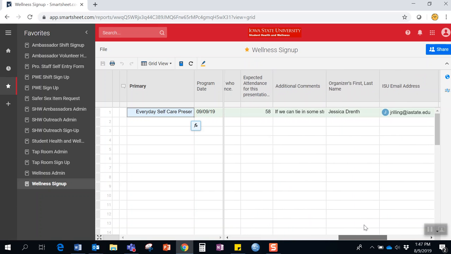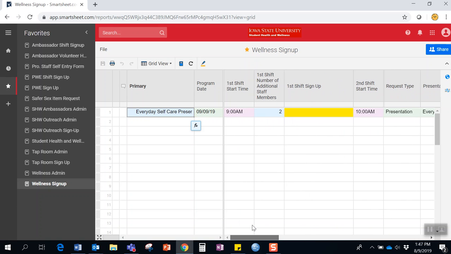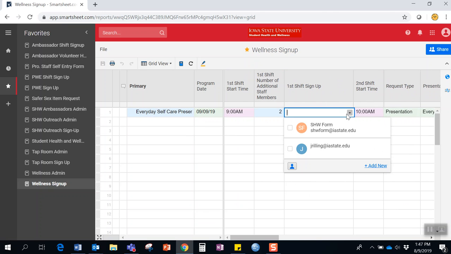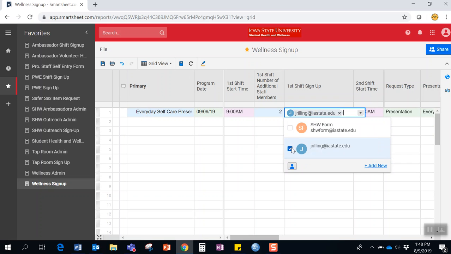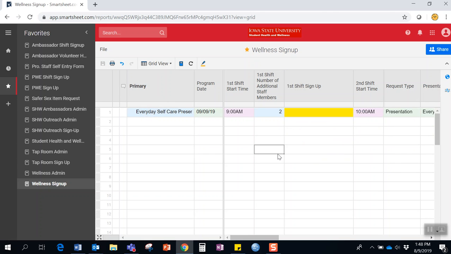So they just want to make sure they go through, yep, I can still do that. And all they need to do is click on the drop down menu, click on their name so that it gets added into here, and then they click save, and that's it. So when they do that, they will have signed up, so it's a pretty easy process for them.